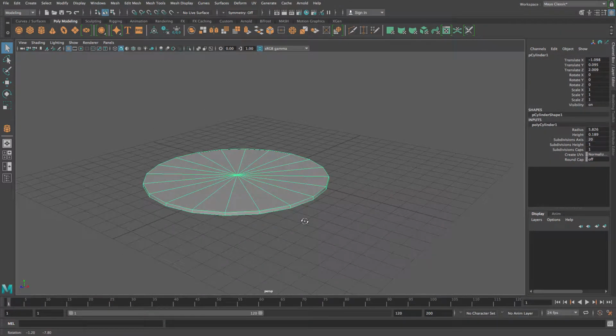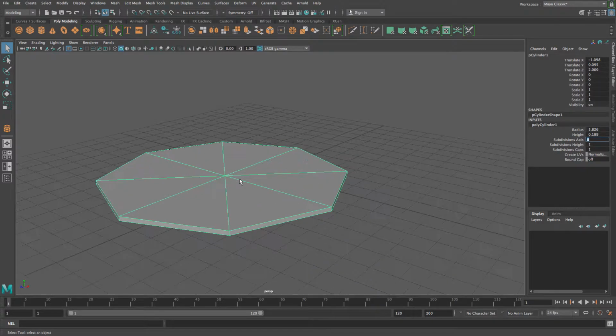And I really don't want just an even circle all the way around, so I'm going to come over to my channel box, and on my subdivisions I'm going to change that to 8 so that I have more of an octagon type shape coming on.